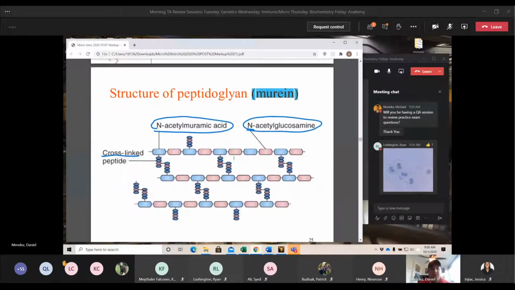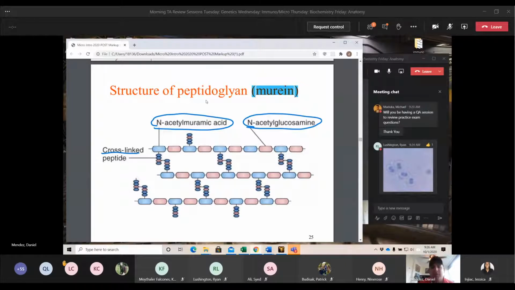All right, and then here's our structure of peptidoglycan. With peptidoglycan, we have 2 main subunits. We have NAM, the 3-letter term that we use so we don't have to go through the entire terminology, NAM being this one on the left, and then NAG being the one on the right. As you can see, we have long chains of NAM, NAG, NAM, NAG, NAM, NAG. You can see it's color-coded.